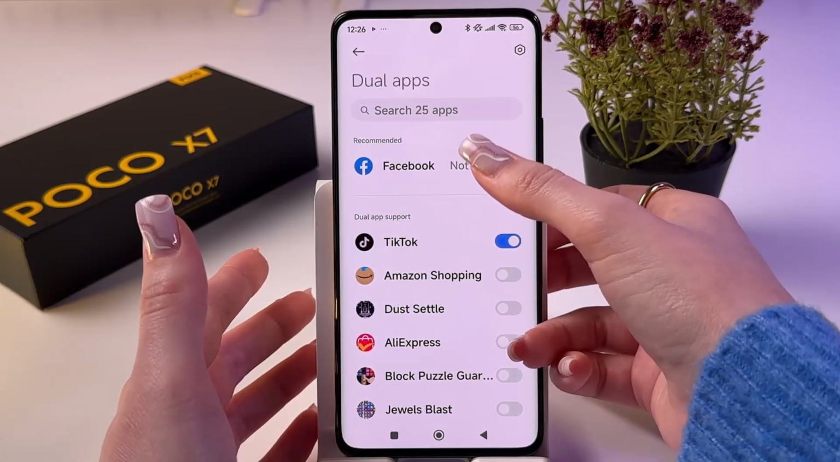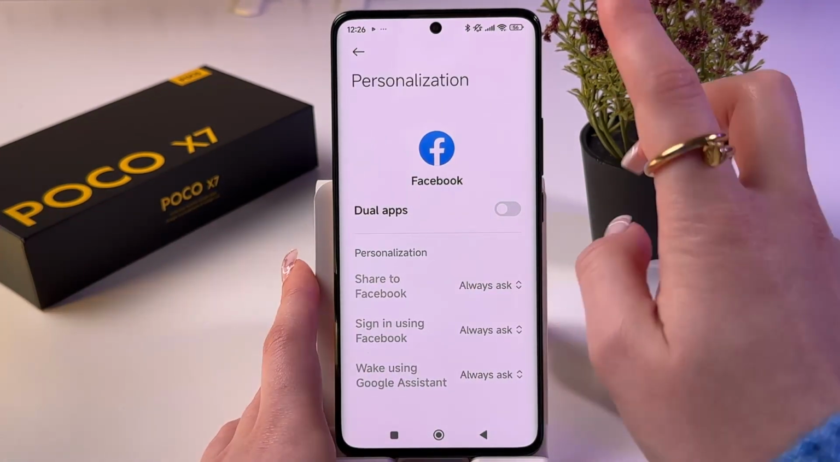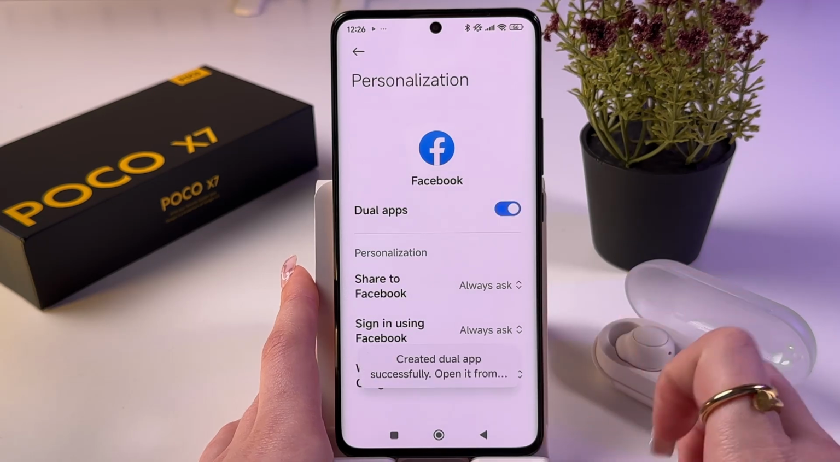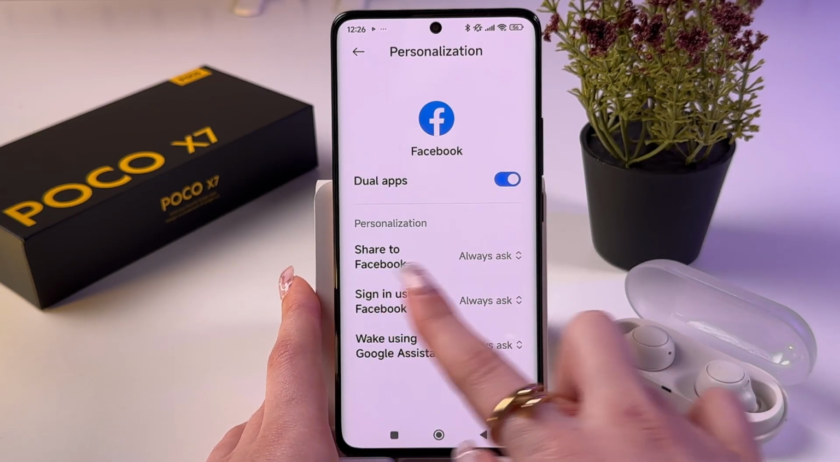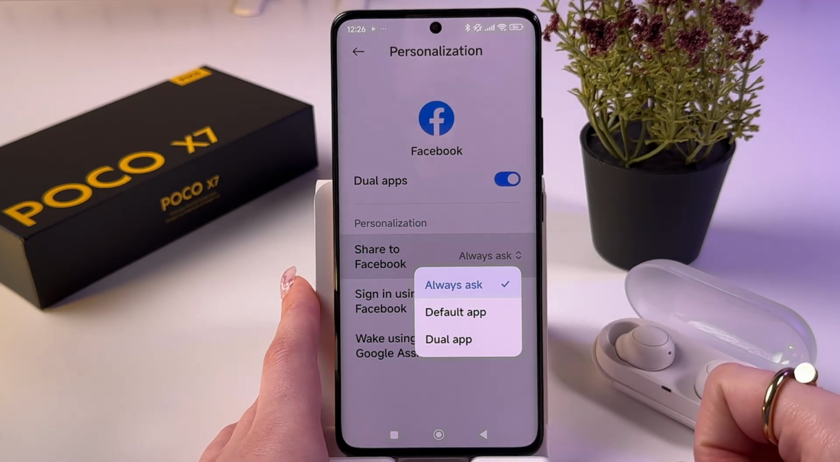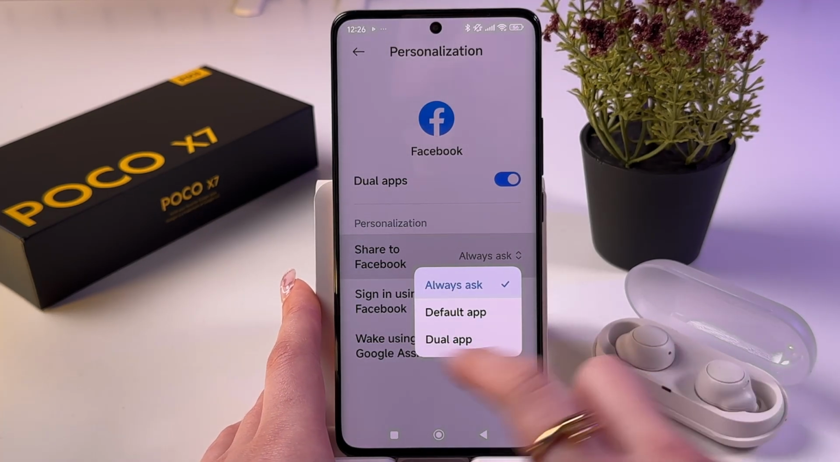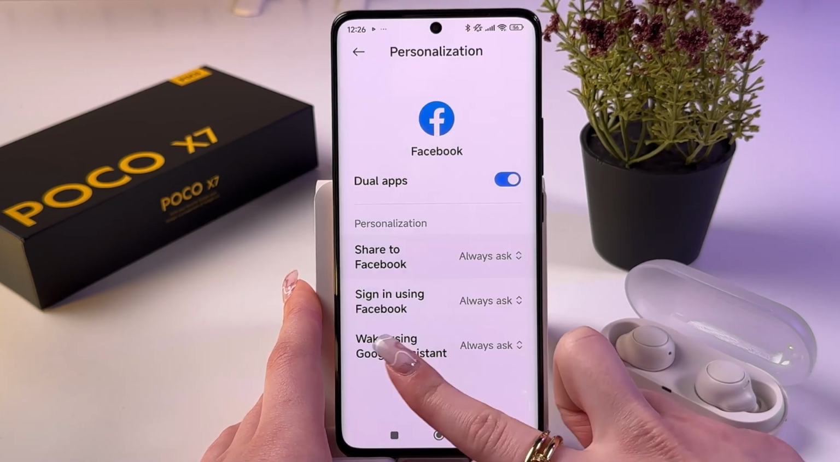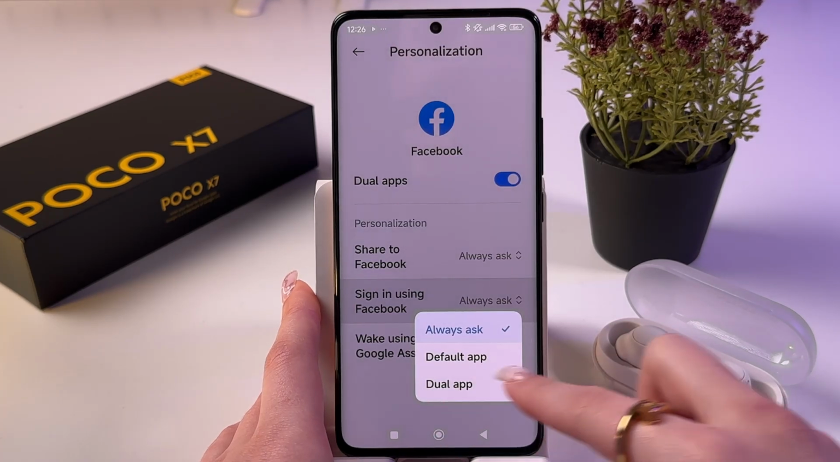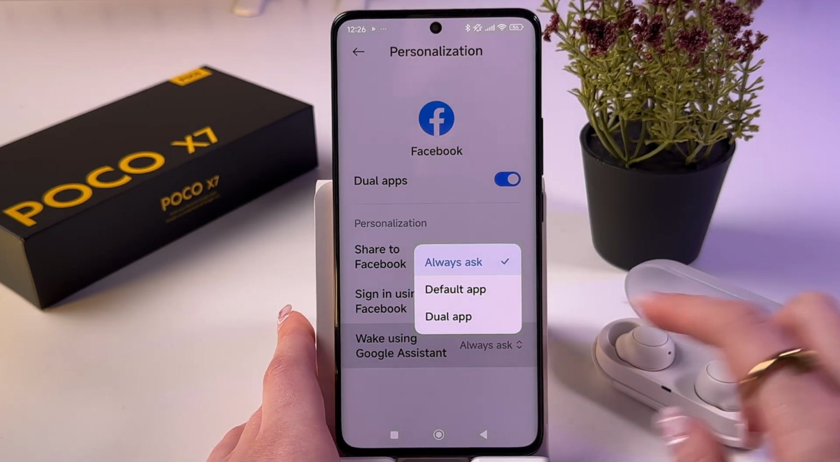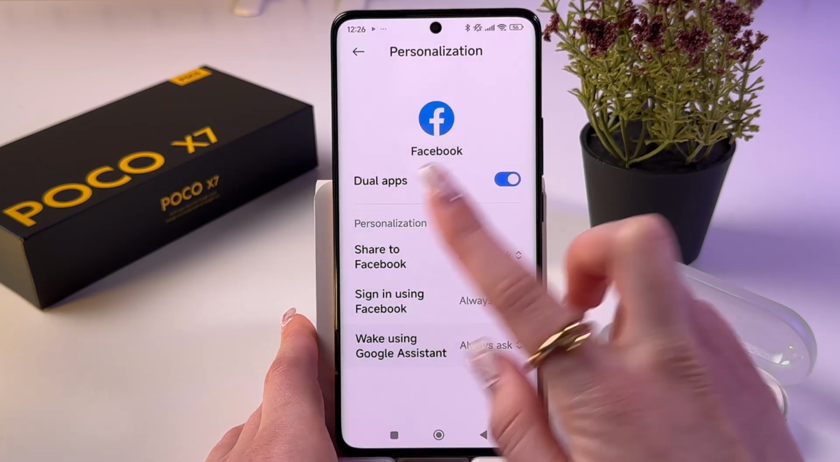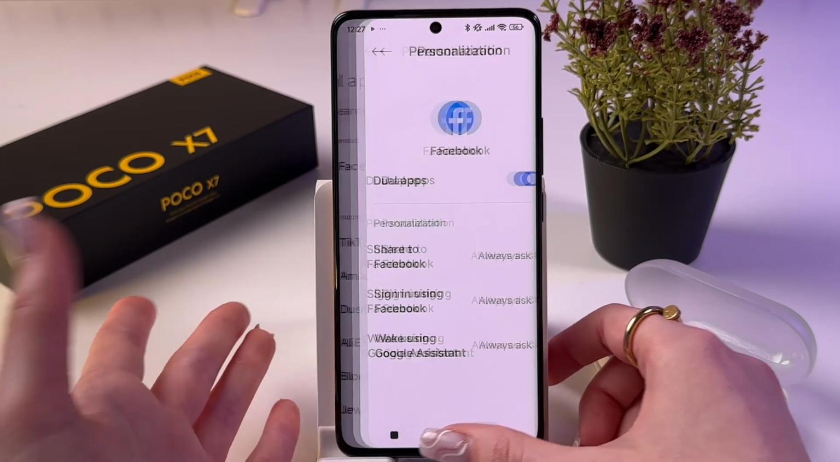We can do the same for Facebook, for example. So just tap here. And also you can personalize it. You can choose to share to Facebook, always ask, or choose default app or dual app. Sign in using default app or dual app. Like using Google Assistant with default app or dual app, so you can actually customize it.